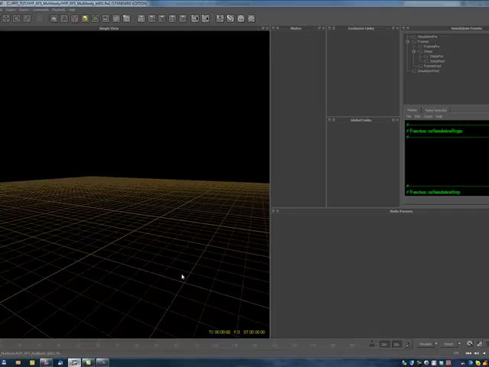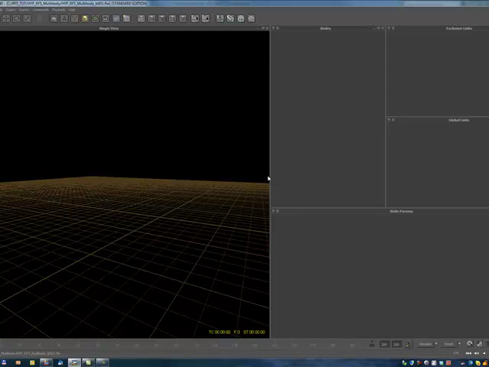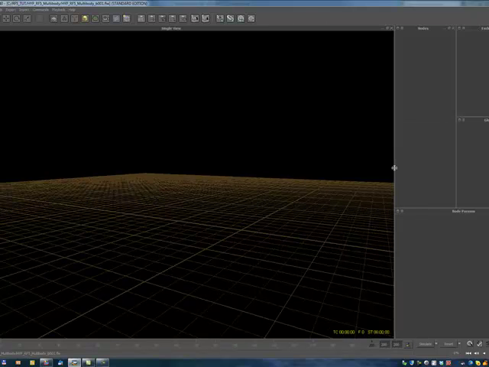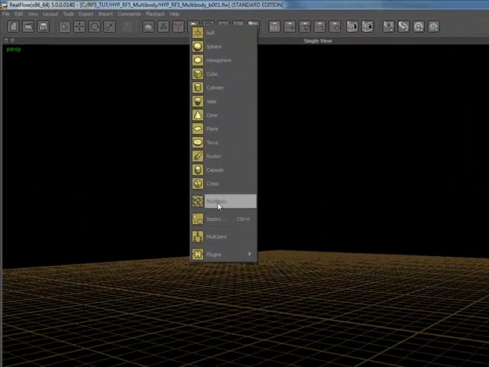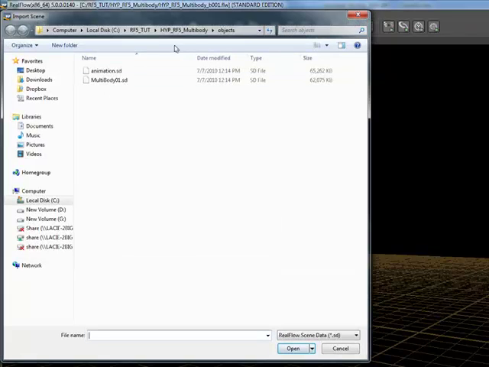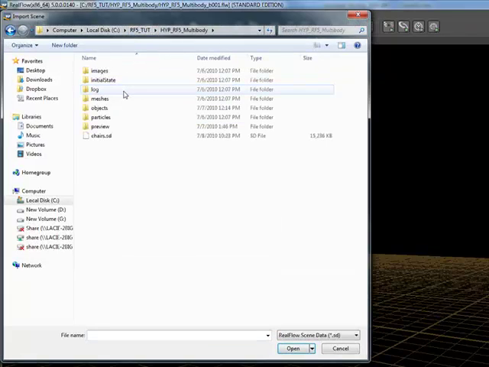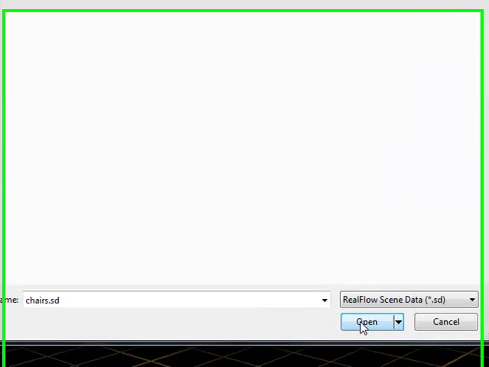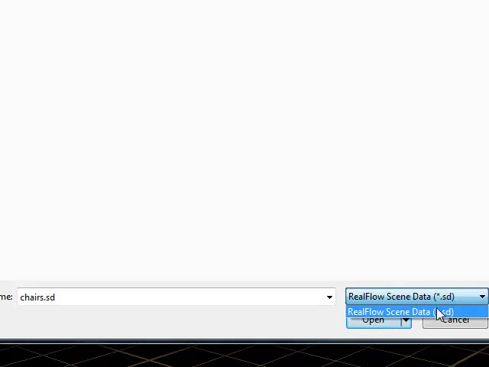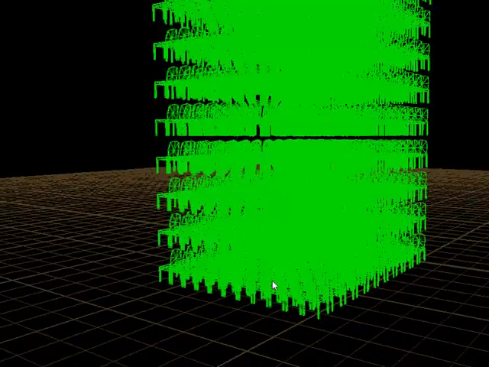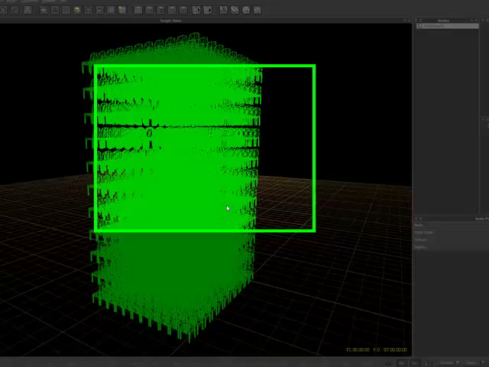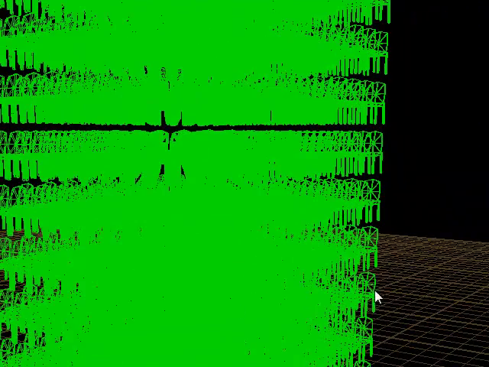Now let's go to Realflow, and here turn this off. I'm not using this. Make the viewport a little bit bigger, and under the object pick multibody, and then I'm going to navigate to my folder, pick chairs SD. It needs to be an SD to recognize it, and you can't pick anything else, just SD. Other objects are not recognized. Say open, and it brought in the chairs.